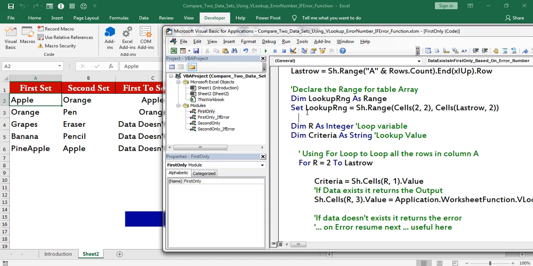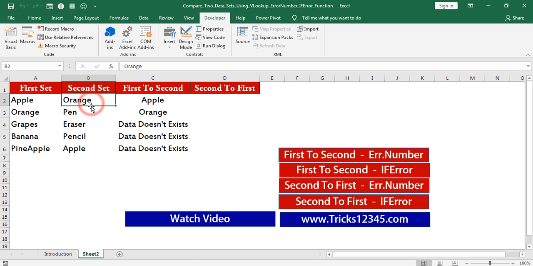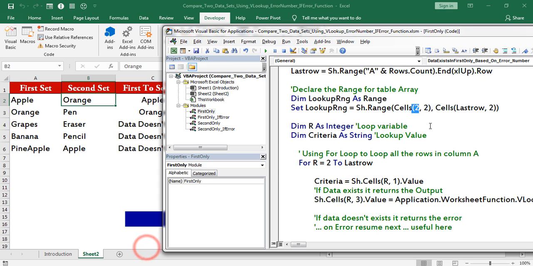Next I declared a variable to define the lookup range. Dim lookup range as range. Set lookup range is equal to, here I am defining the range. Starting row is 2, as data started from second row. Thereafter I mention column as 2. Next I mention last row here. Thereafter I mention column number as 2.